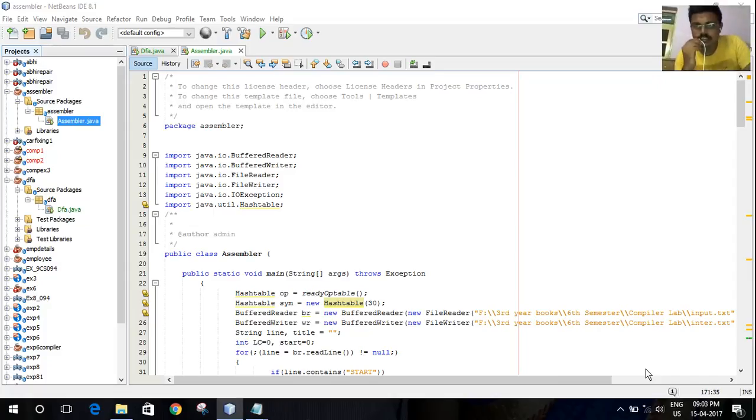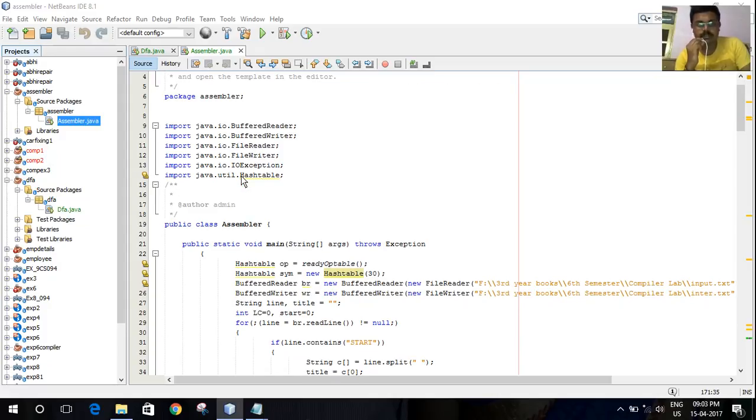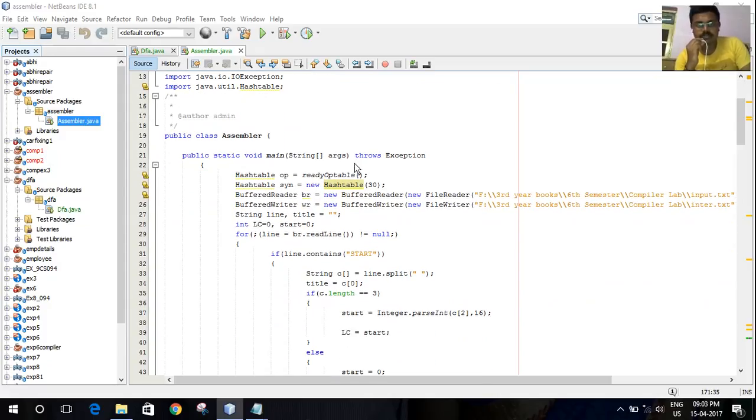Hello everyone, this is the sixth experiment of compiler lab. In this we have to make a single pass assembler. First we have to import the required files. Then in the main class, we always throw exception.